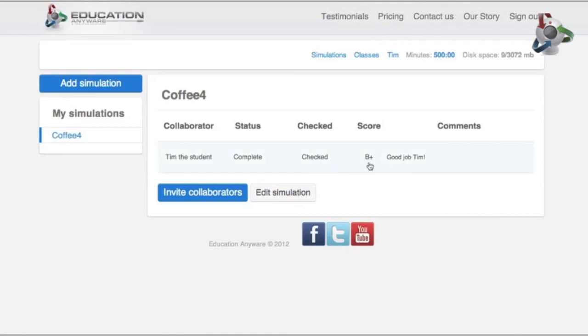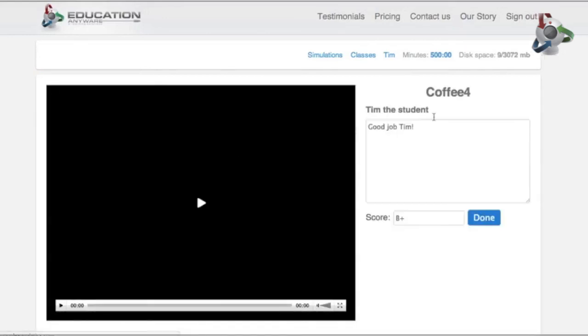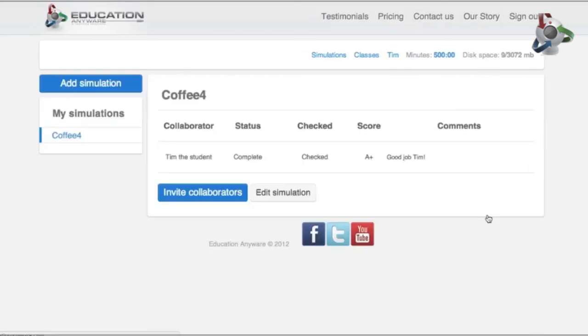I can see that it was checked. There's my score, and there's my comments. Also, if you want to click on this again, you can go back and edit that. That wasn't a B+. What am I talking about? That was an A+. So that will fix that, and that will have a list of students with their scores and comments. And soon we hope to add an Excel spreadsheet so you can output this and maybe put it into Moodle or something like that.